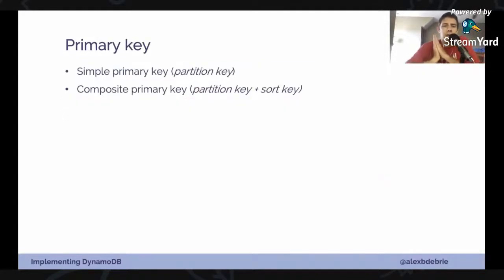Now, we talked a little bit about primary key, and I want to dive deeper into that because it's very important. So there are 2 types of primary key in DynamoDB. One is called a simple primary key, which is composed of just a partition key. And then there's also the composite primary key, which is made up of 2 parts, a partition key and a sort key. So let's take a look.